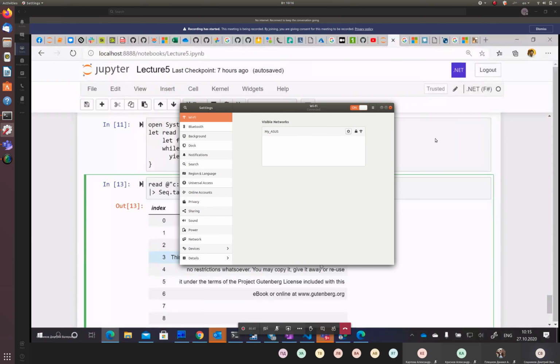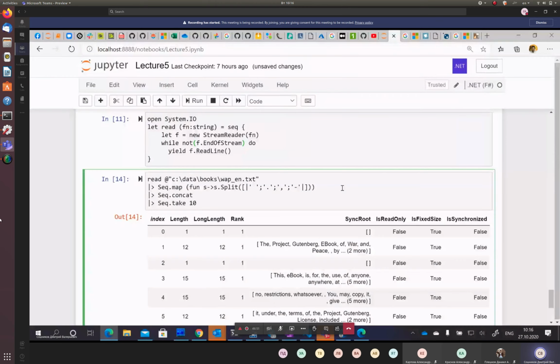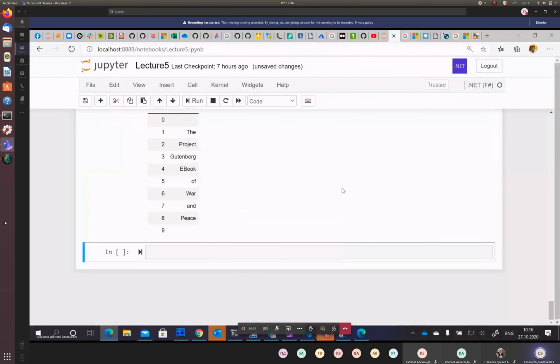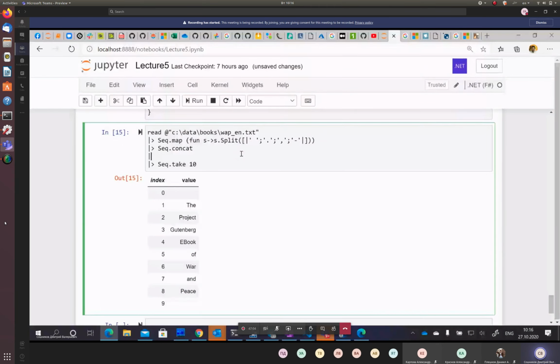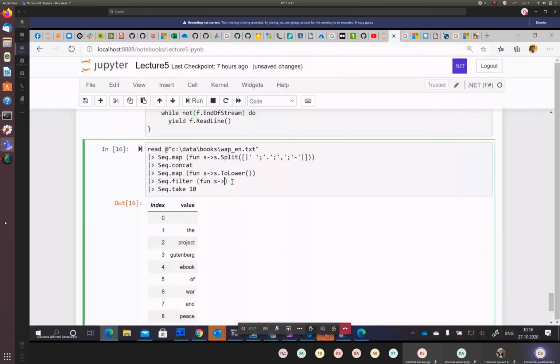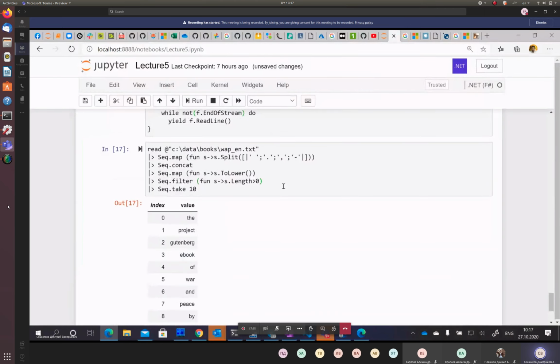And of course I want to do them probably lowercase. Sequence.map fun s to lower, and then I need to filter out. I want to get rid of the empty sequences, because when I have two spaces together, that would give me an empty sequence. So I would say filter of s.length greater than 0. So this is the sequence of words.